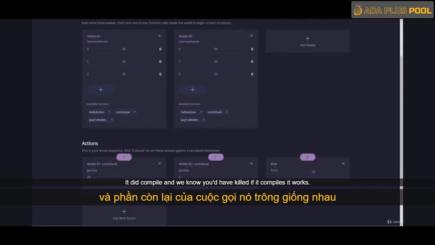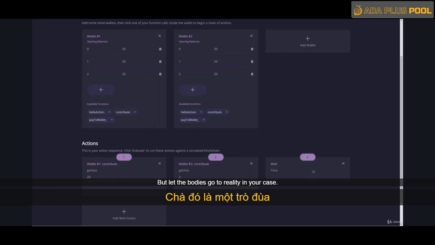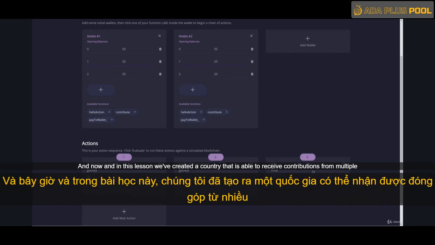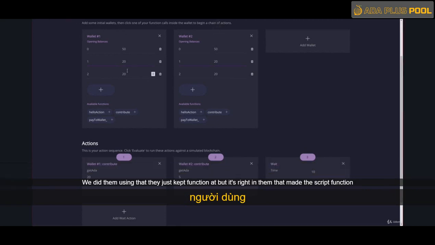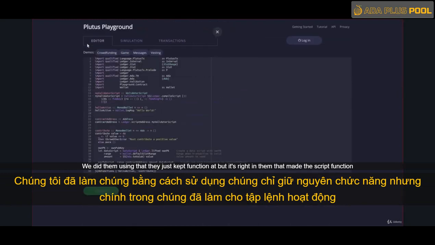Alright, it did compile, and as we know, in Haskell, if it compiles, it works. Well, that's a joke, but it's close to reality in our case. And now, in this lesson, we created a contract that is able to receive contributions from multiple users. We did it using the pay to script function. That is right in the pay to script function right here.